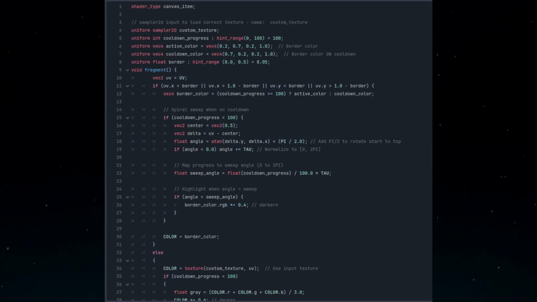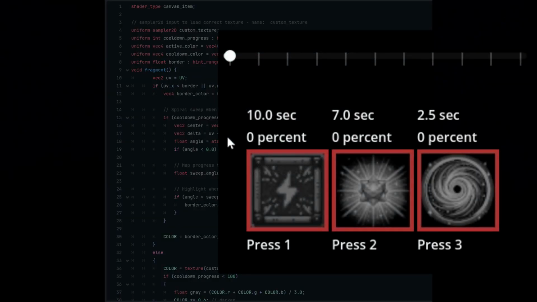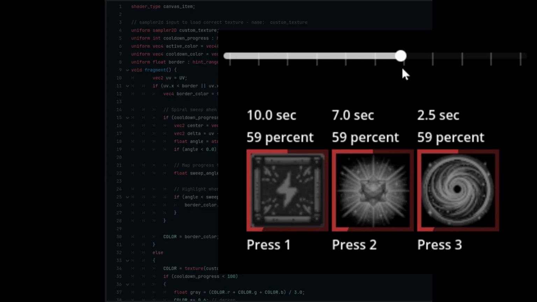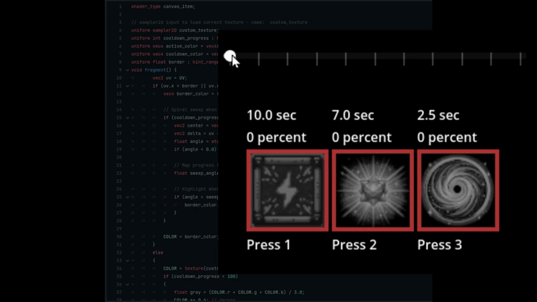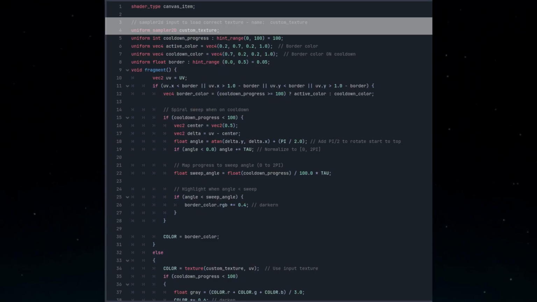It's a 2D canvas shader that indicates the cooldown progress directly on top of the ability icon. It's designed to make it visually clear whether an ability is ready to use, currently on cooldown, or somewhere in between. There are a few important parameter uniforms that you can set from GDScript or in the inspector. First, we'll have the custom texture. It's the main texture for the icon. The shader will surround the icon with a border.